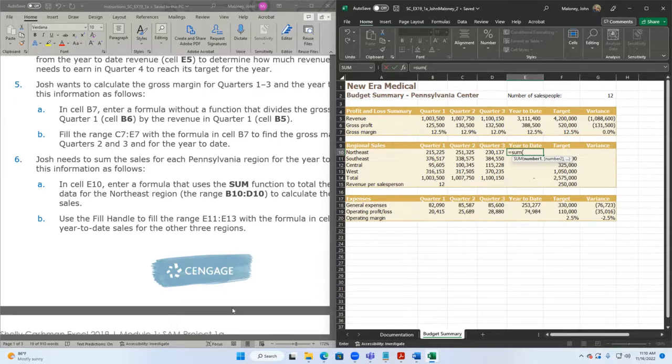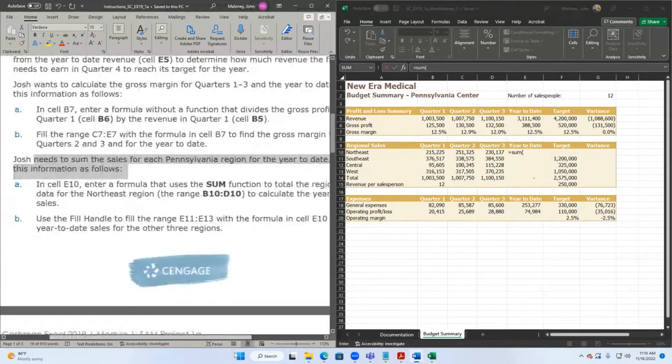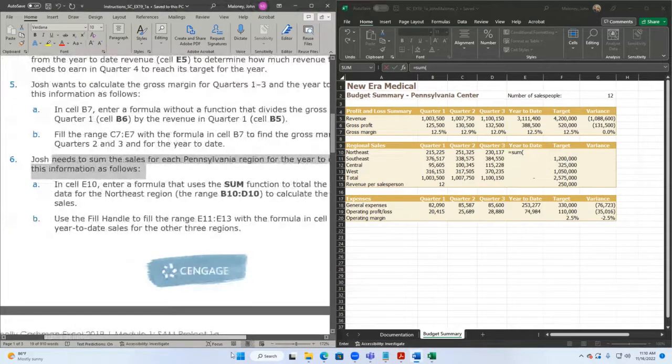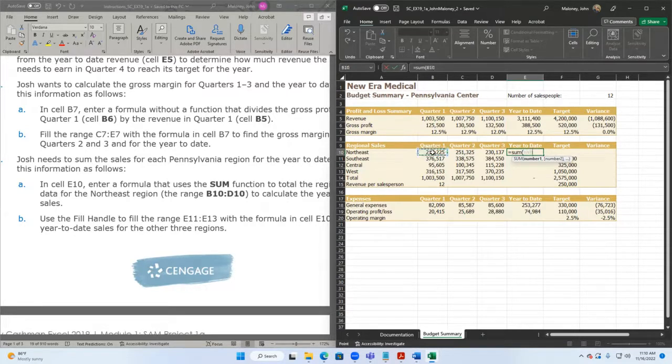Enter a formula that uses that to total, but we haven't seen what to total yet. Let's see, where am I again? To total the regional sales for the Northeast region. So they want it to be the range B10 through D10. So here I've got it. If I want, I can just type B10 colon D10. I usually like to do what I call point and click. So here is B10 right here. See, when I point and click, it already shows up.